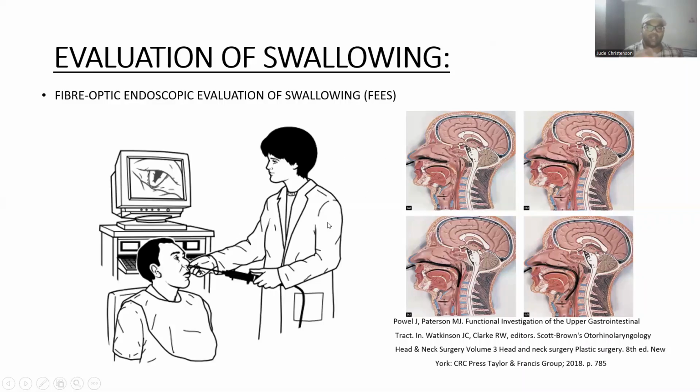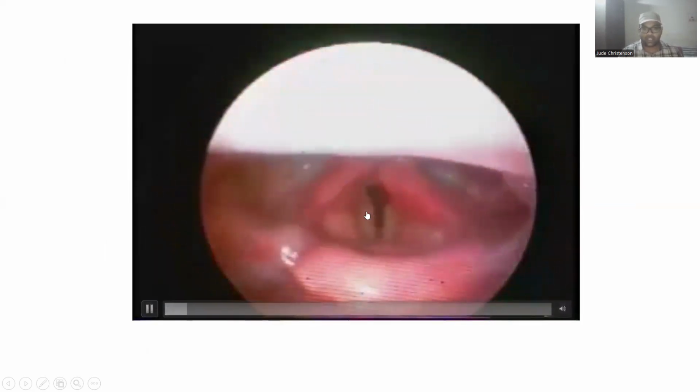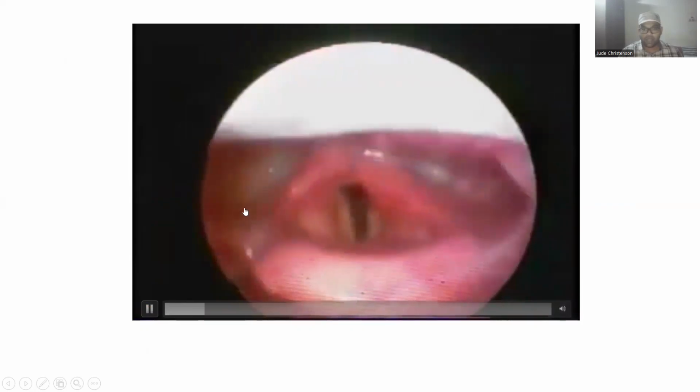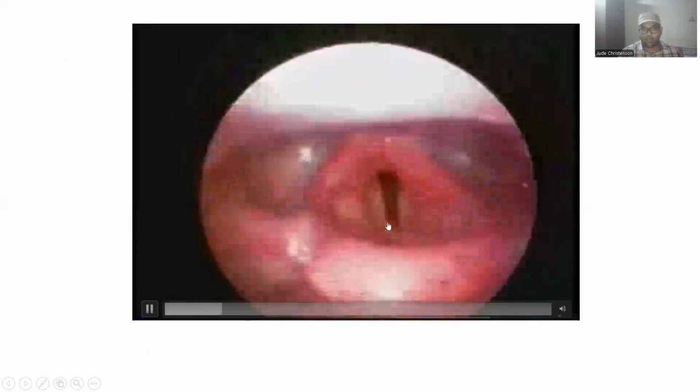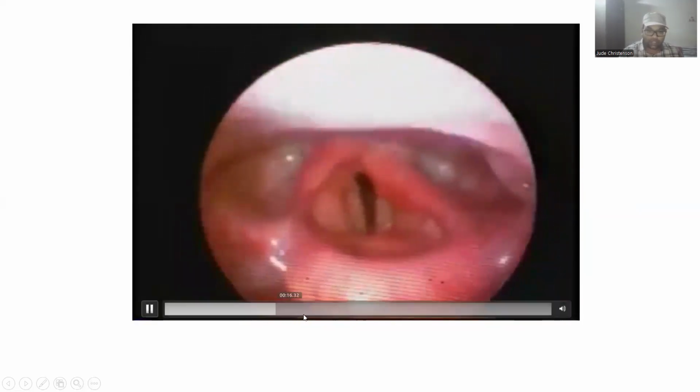swallowing by concomitantly giving the patient something to drink, like a semi-solid or liquid that is mixed with a dye for enhanced vision. Under vision we can see how swallowing is occurring, which I will demonstrate in a video. So this is a FEES getting conducted actively. The central portion is the airway through which breathing occurs, and these are the vocal cords on both sides, and this is the region through which food passes from the throat into the esophagus.